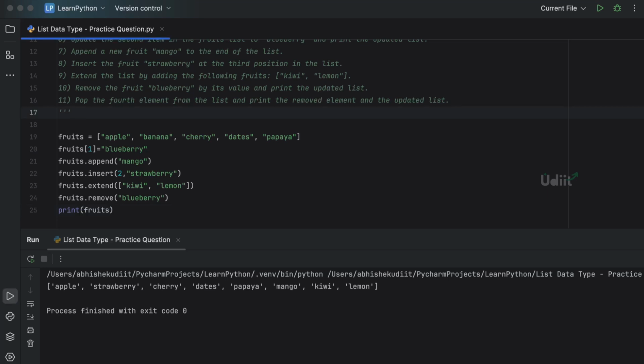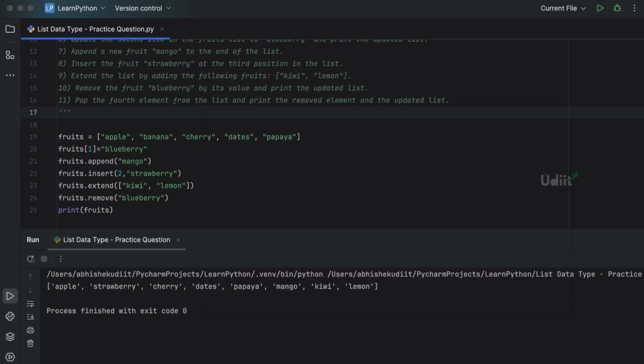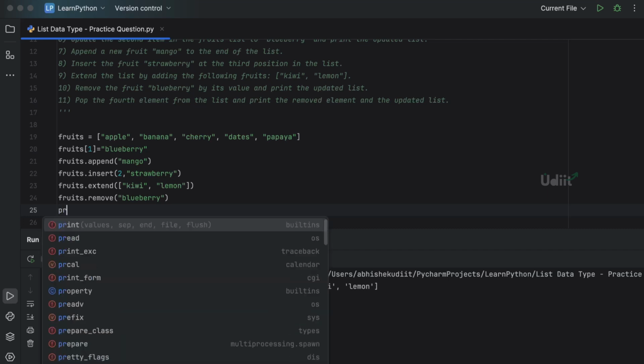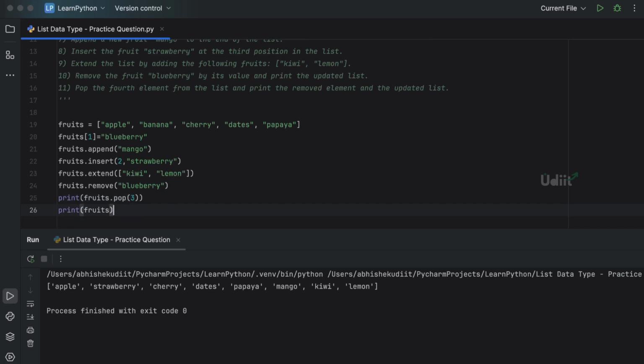The last question is pop the fourth element from the list and print the removed element from the updated list. So we need to pop and then print the removed element from the list. So what I'll do is I'll say print fruits dot pop, and fourth element we want to remove. Okay, so fourth element is nothing but at the third index, right? So this 0, 1, 2, 3. So third index. So I'll give 3, and then I will also print the updated list.